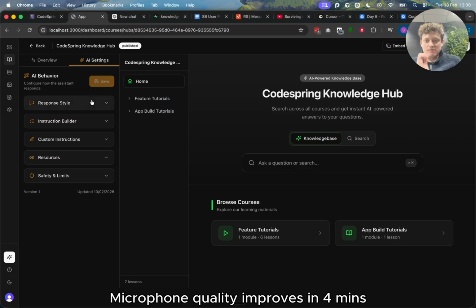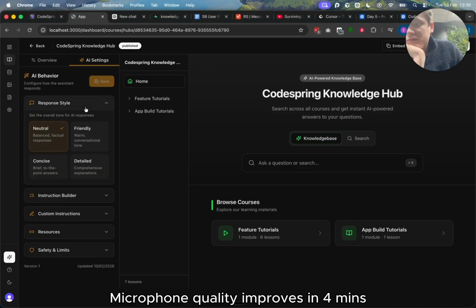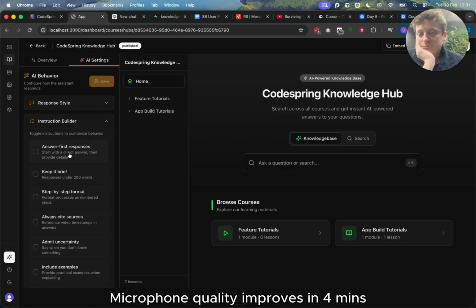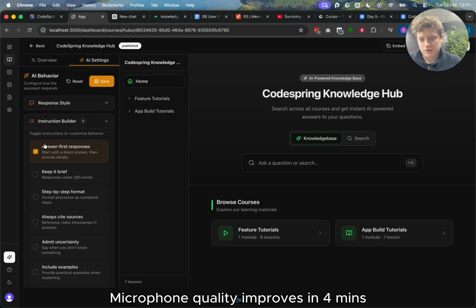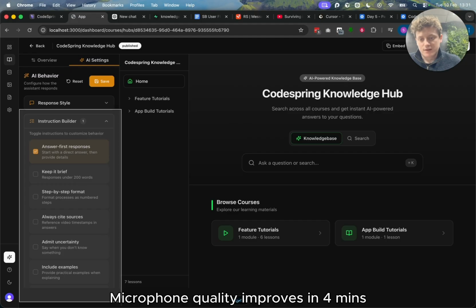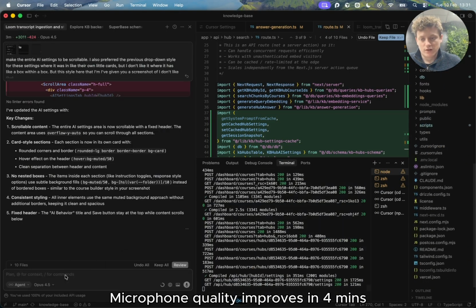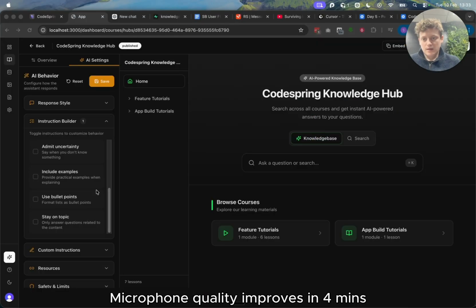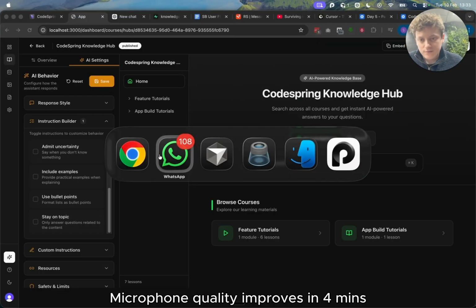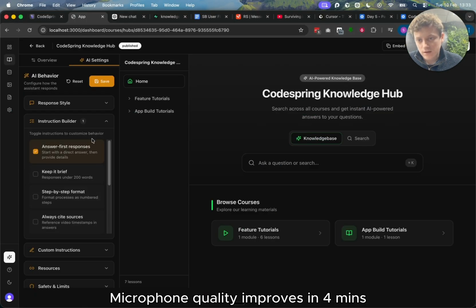Okay, I'm going to stop messing around with pointless UI optimizations for now. So we've got response style, instruction builder. Again, the scrolling isn't working. The scrolling isn't working in the AI settings where I have the behavior and I'm setting different behaviors. For example, in the instruction builder here, I can't actually scroll down and see all of the other ones I want. I think that'll do, just have some basic scrolling in each of these.